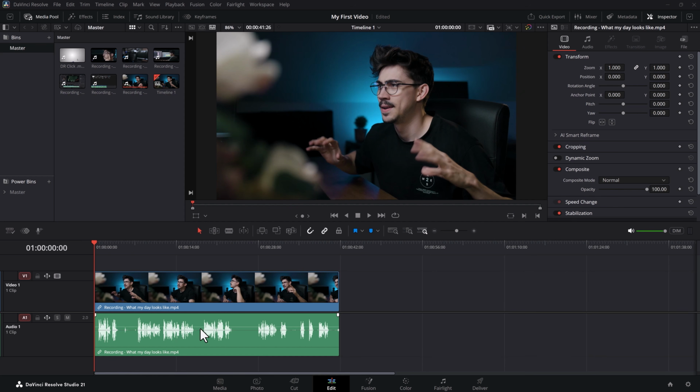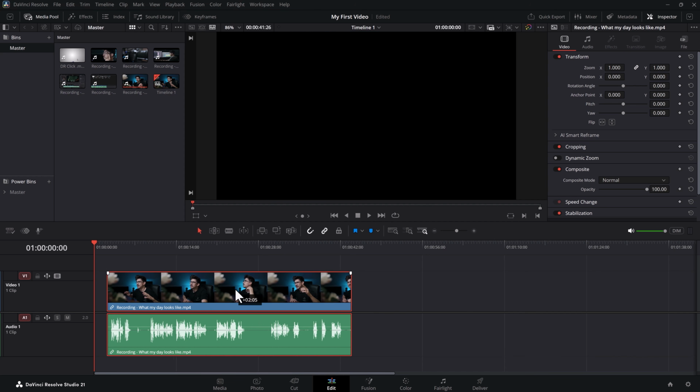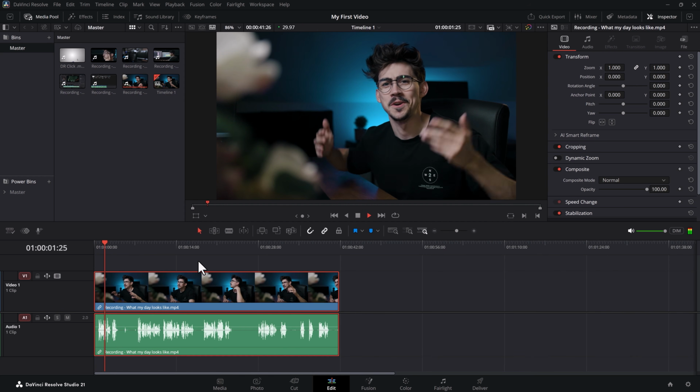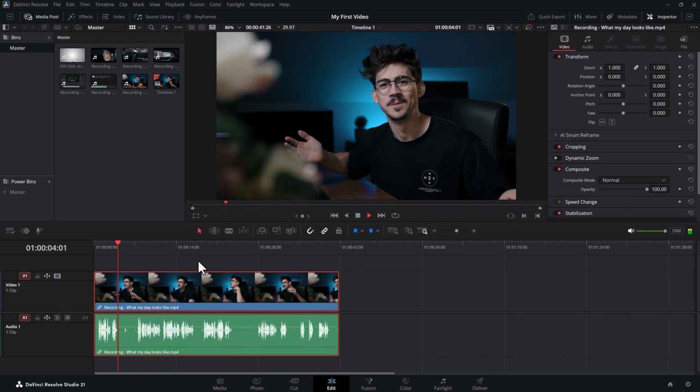In the timeline, you can see a video and audio clip. These are linked together, so if you move the video around, the audio moves with it. Next, press the spacebar to play your video and press it again to pause. It's that simple, super basic. Now, this orange line right here is called the playhead. You can click it and drag it to scrub through your video.